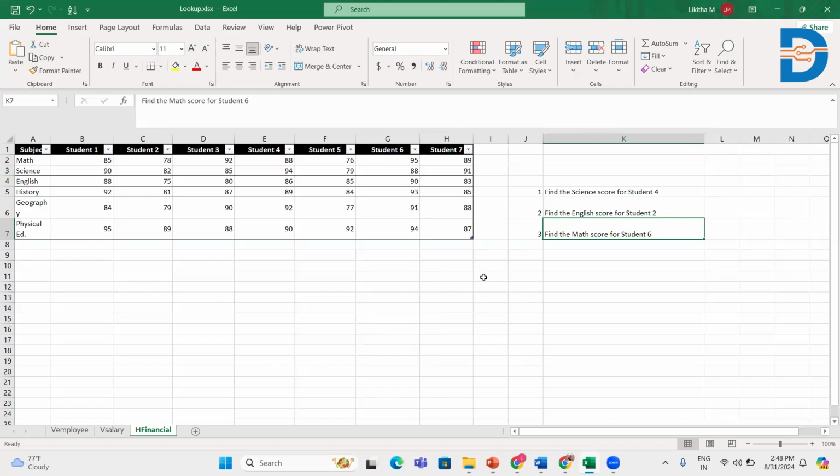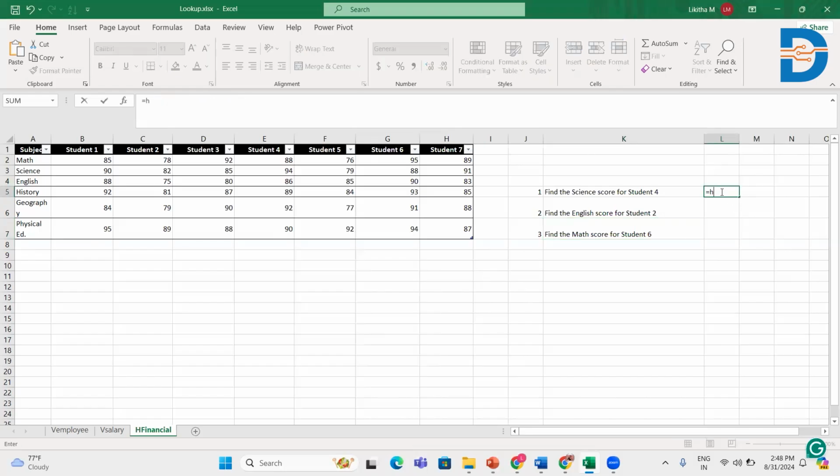So the syntax of HLOOKUP is, let me show you here, equals HLOOKUP. Before, in VLOOKUP, we give the lookup value, the table array, then the column index number. Here we have to give the row index number. Why? Because it's looking up the value horizontally. In vertical, it's the column index number. The difference in the syntax is that in HLOOKUP we give the row index number, not the column. In VLOOKUP, it's a column index number.